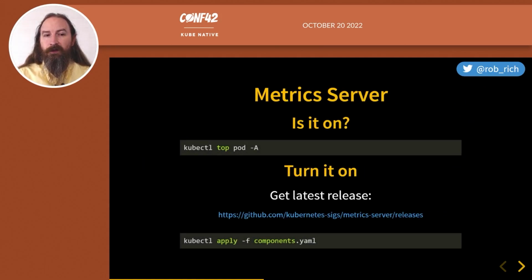First, is it on? Let's do a kubectl top for our pods, and in this case, across all namespaces, and see if it errors. If it errors, we need to turn it on. So let's head off to the metric server, part of the Kubernetes project, go grab the latest release, and apply components.yaml.